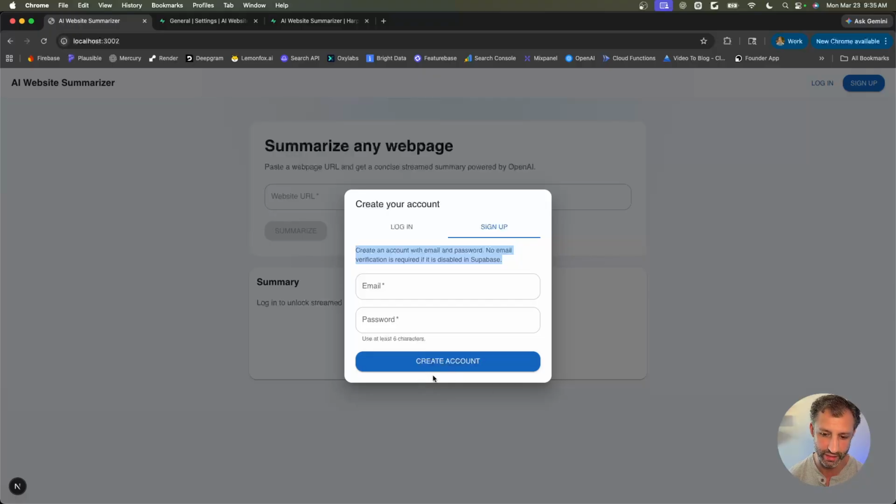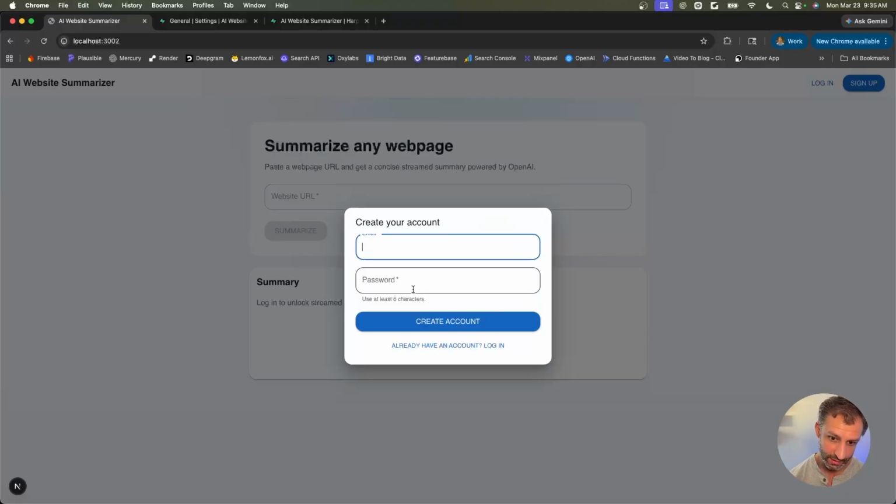I just want a button right here that says something like "already have an account, log in," or "don't have an account yet, sign up." Super common pattern. We'll see how close it gets, and then I'll adjust.